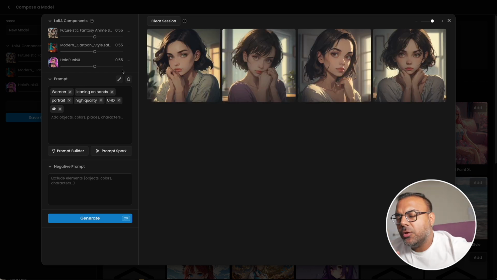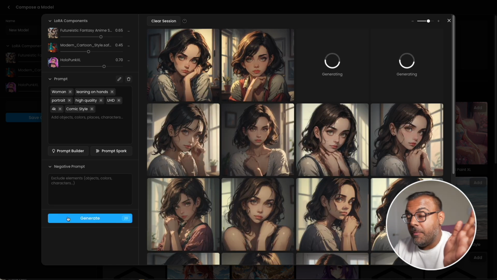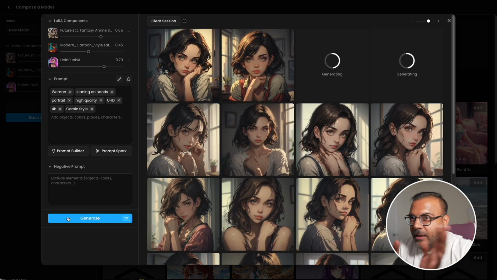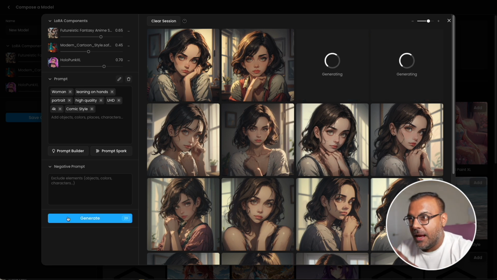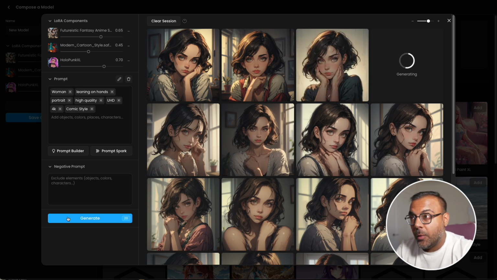Great, and after a little waiting, it generated a couple of images for us in what I think is a pretty cool art style. I just want to bring out a little bit more of that anime vibe, so we're gonna crank up Holopunk just a tiny bit and see where that takes us. So after a few minutes of messing around, we have an art style that I kind of like. I ended up with 0.65, 0.45, and 0.70 for the LoRA weights. I added in comic style, and I think this will produce some pretty interesting results. So I'm gonna go ahead and start with this.